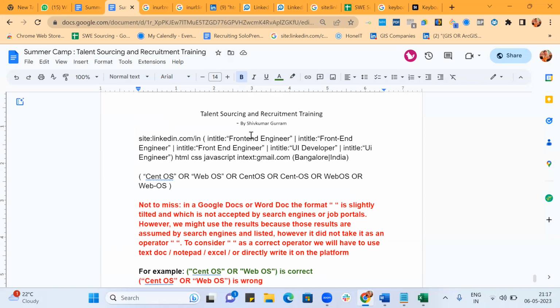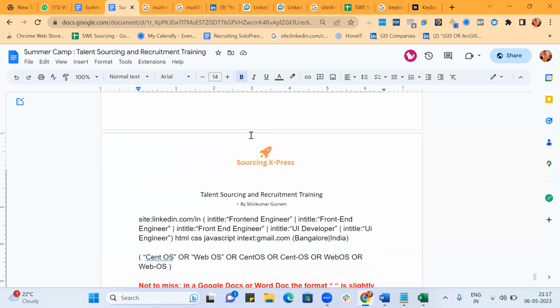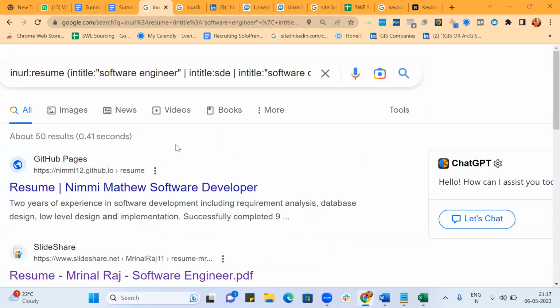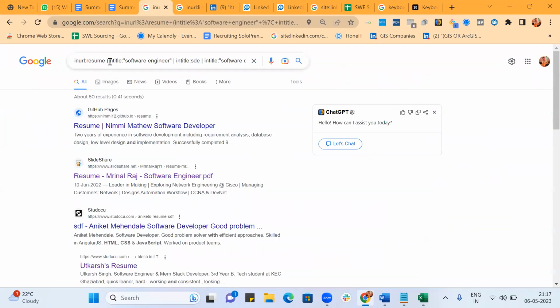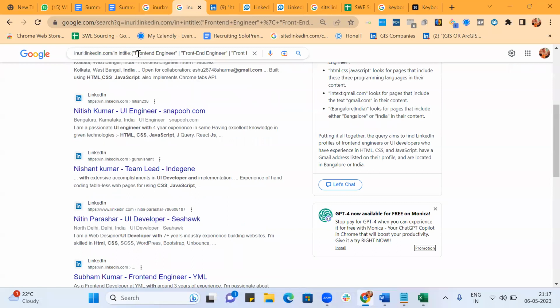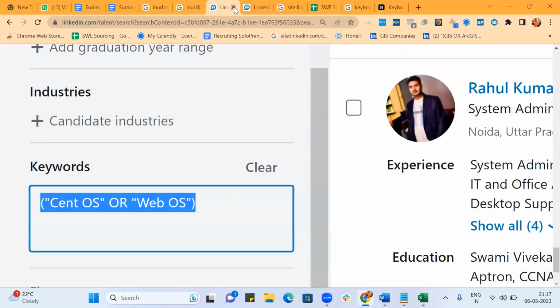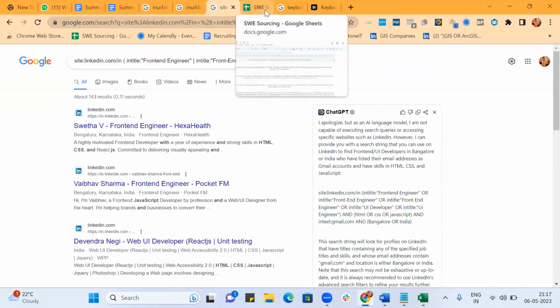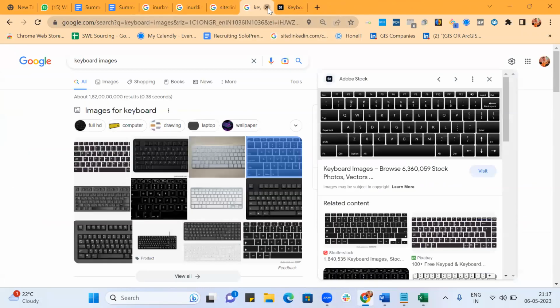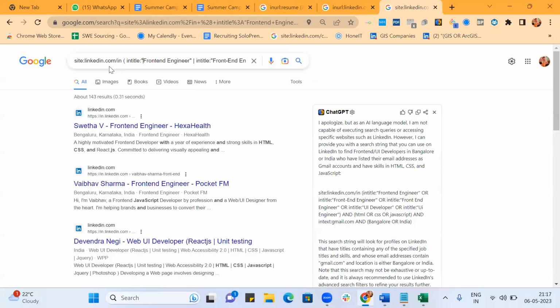So now coming back to today's session, where we were using inurl and it was giving us all the list of results like this: inurl, resume, entitled software engineer, or entitled SDE, software developer, or anything. Then we also used inurl linkedin.com. Similarly, instead of using inurl, we started using site and then we saw the same results again. Okay, so then we asked one of the searches where the things were tilted.